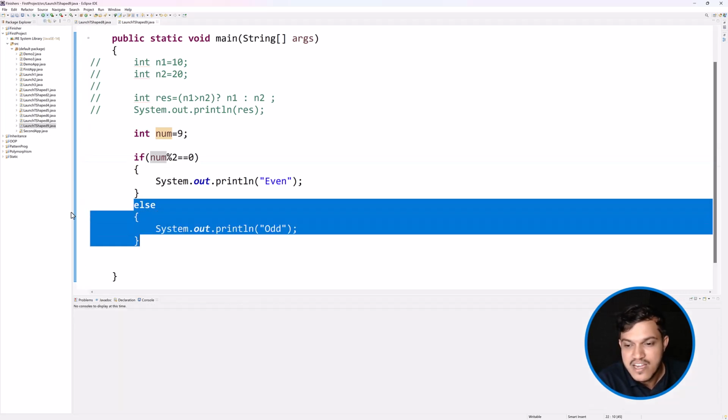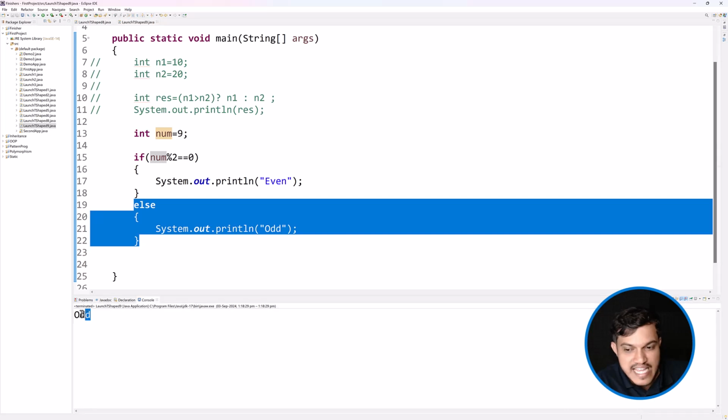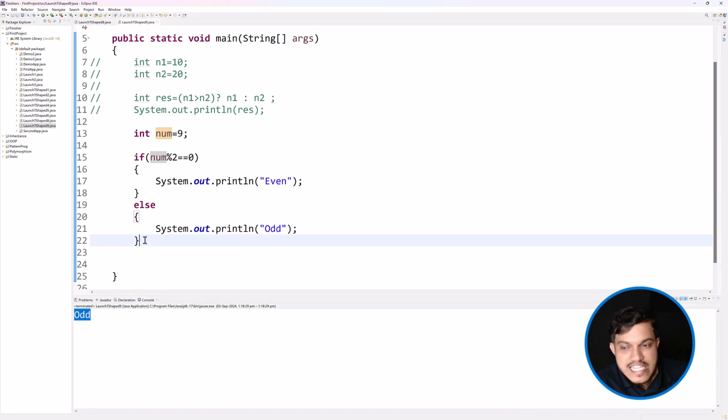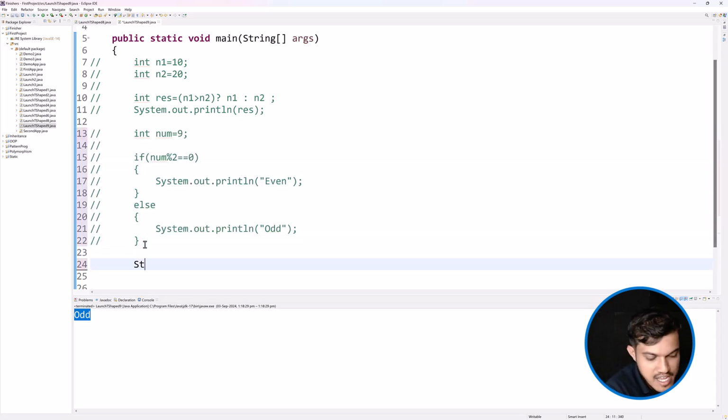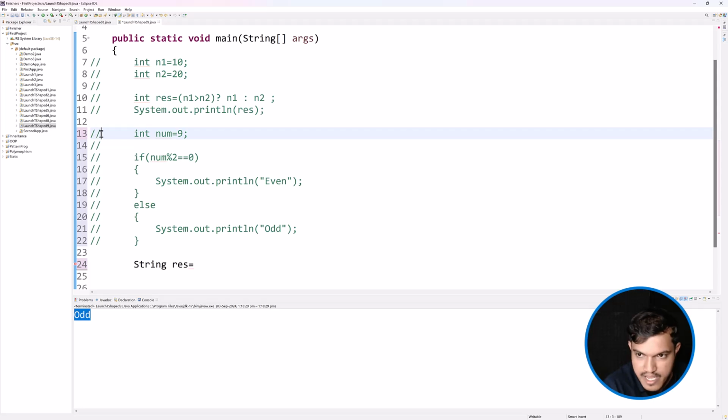So let me run here. You can see we are getting whatever is there inside the else block, which is odd. Same thing we can write by using the ternary operator. If you observe here, I will say String type of result equals to, okay, let me just have that number here. Let it not be commented. Let it be there.